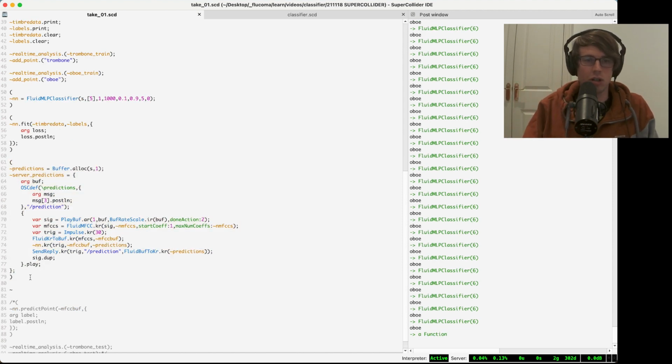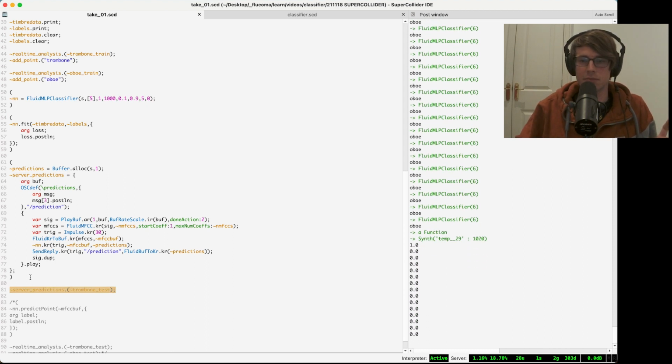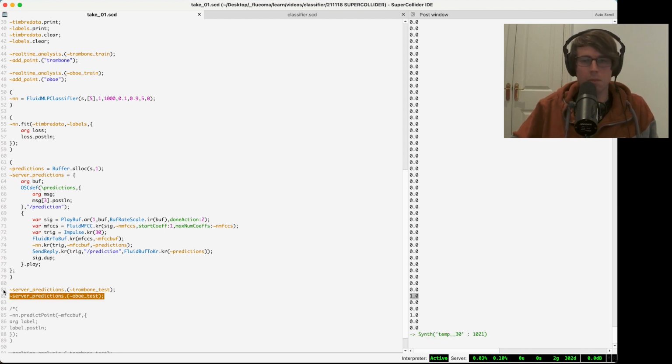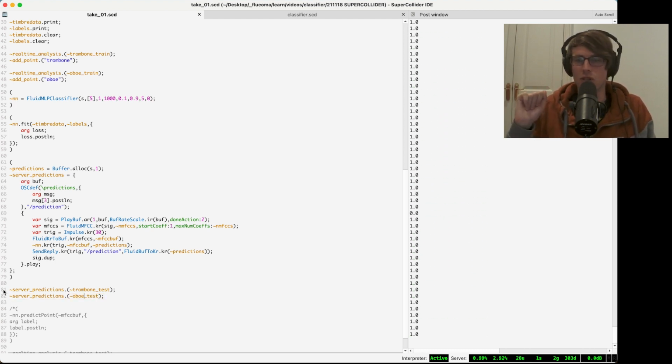Great. We'll call the function down here, server predictions, and maybe we'll pass it our trombone test buffer and see what happens. So we can see it's predicting all of these zeros, and that's good because that's what we're hearing right now is a trombone. We can see that there's a couple errors in here where it's actually predicted oboe. We'll look at a way to fix that in a moment, but first let's also test it on our oboe test file. Good. A lot of ones here. It definitely thinks that this is an oboe, which is good because it is.